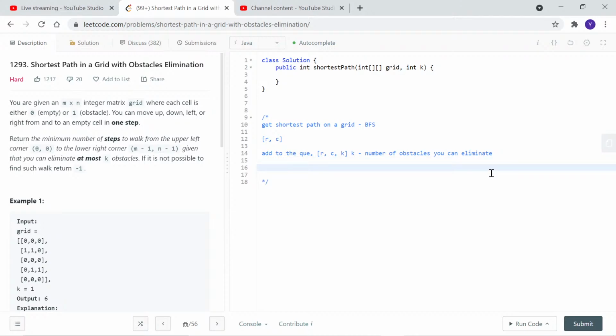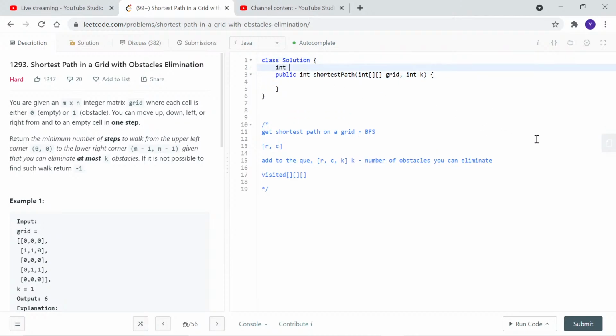Another thing is visited. In the past we used a two-dimensional visited. Now we need to add one more dimension, the k dimension, to the visited, so that we can visit the same cell twice with different remaining k.